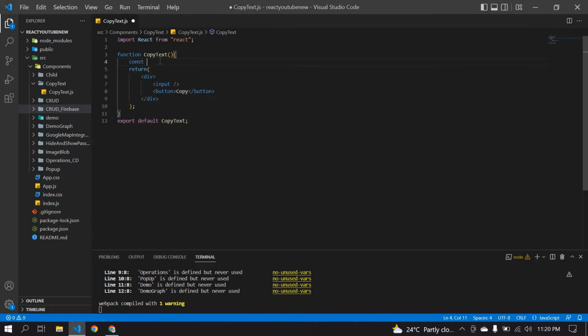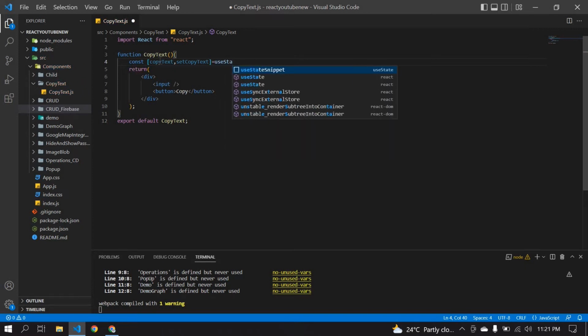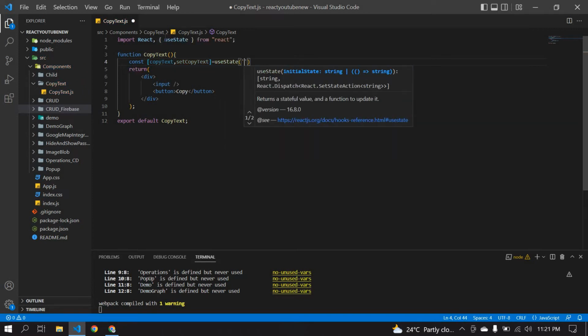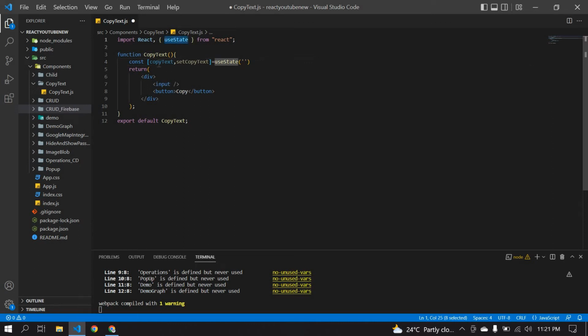Okay, const, this is copy, set copy text, this is useState. Yeah, it's imported here and also I'm going to copy this copy text here.